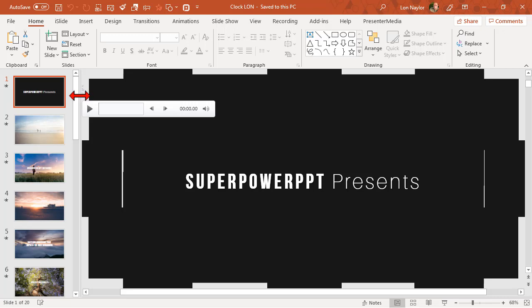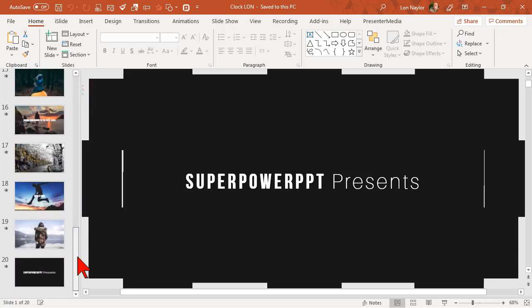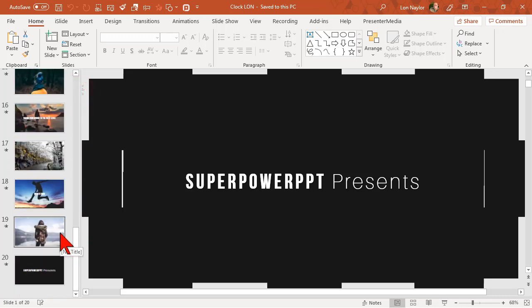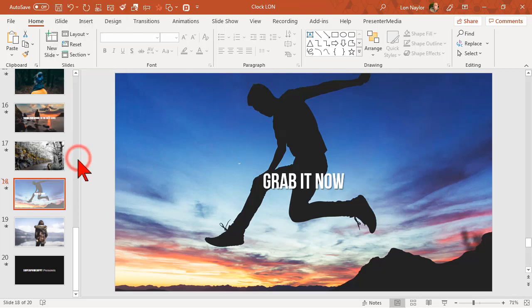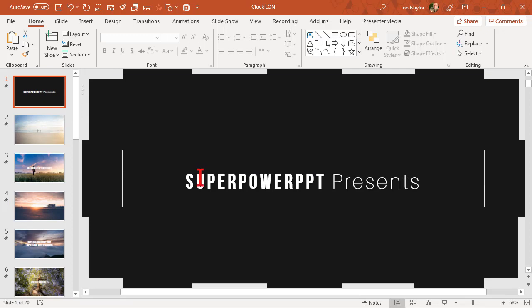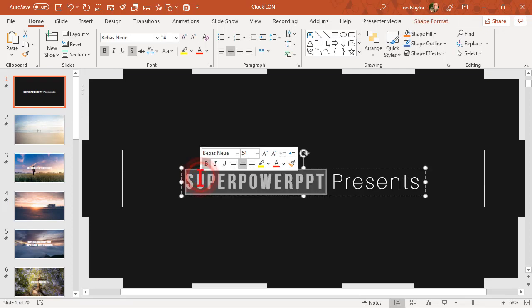This template has 20 slides and you'll want 18 high-quality, high-res, widescreen images for best results. Of course, if you don't want that many slides, you can always right-click and hide or just simply delete them. The first slide is just a text opener, so you can double-click this and modify it.